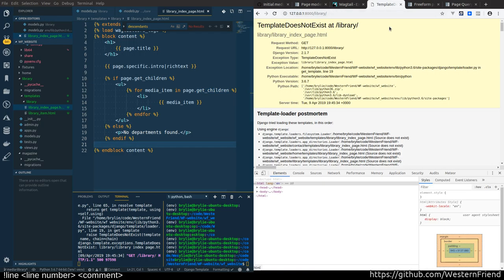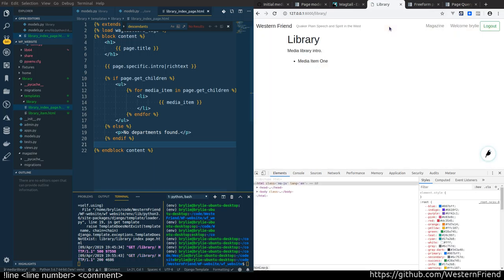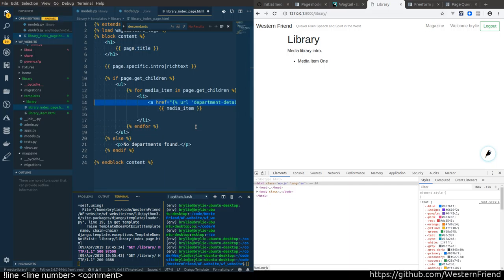Save it and refresh. Yeah, that worked. All right, media item one. Okay. All right, so back up a little bit and get that URL back. Let's take a look at what we can do here.